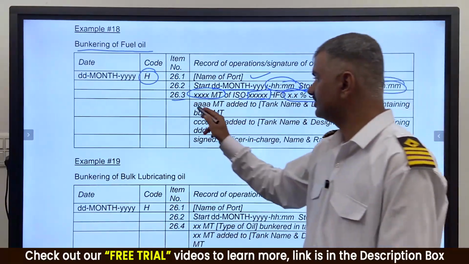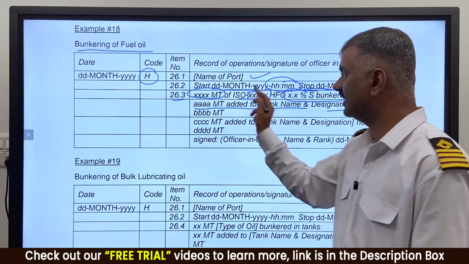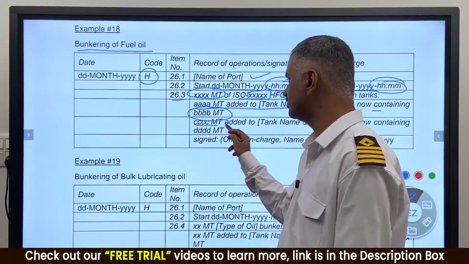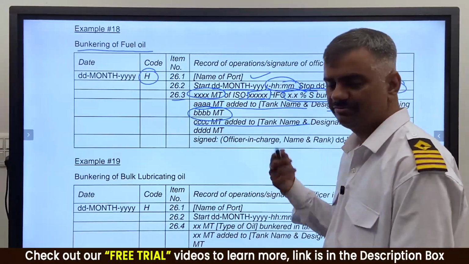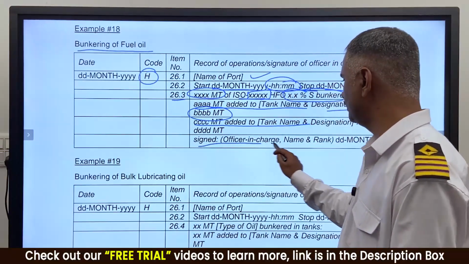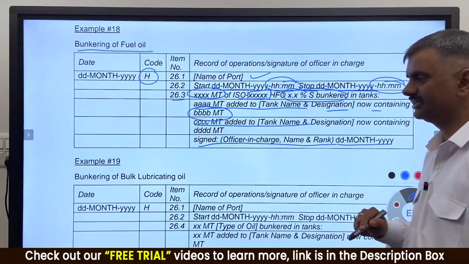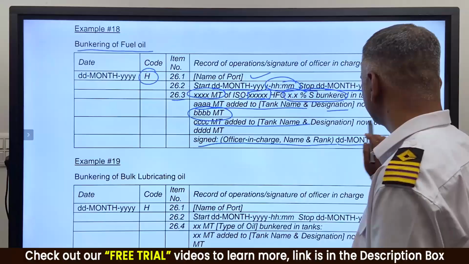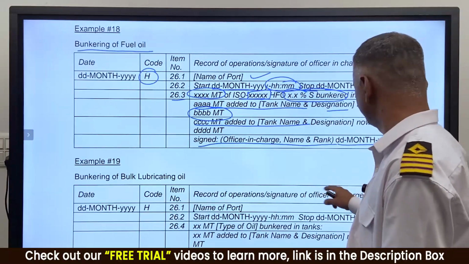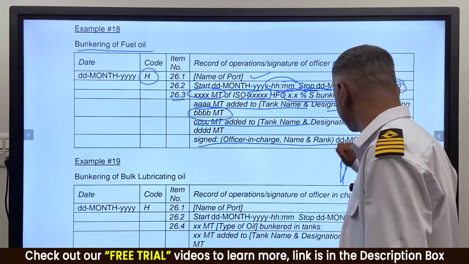In the tanks, whichever quantity was added, the tank name and designation, and now containing after the bunkering this much. This tank is containing this much, and this much is added to another tank, if any other tank also, if 2 tanks, 3 tanks, 4 tanks, whichever tank, you have to mention like this. It is signed by the officer in charge who has taken the bunker, and along with that the chief engineer's signature with the date of the entry.